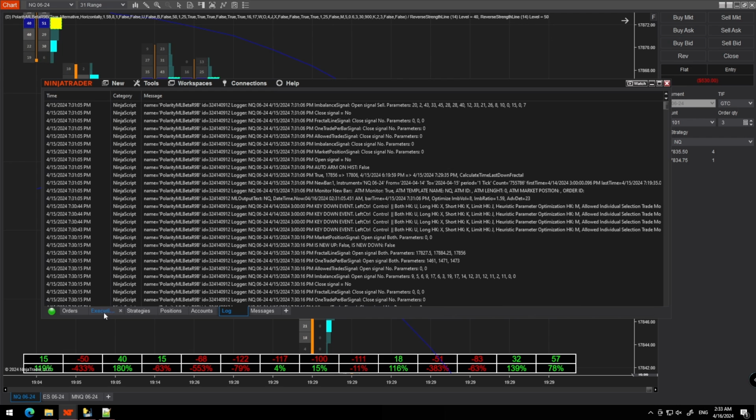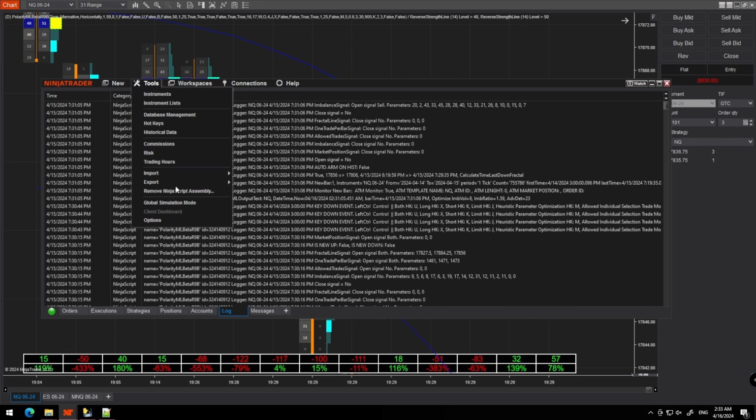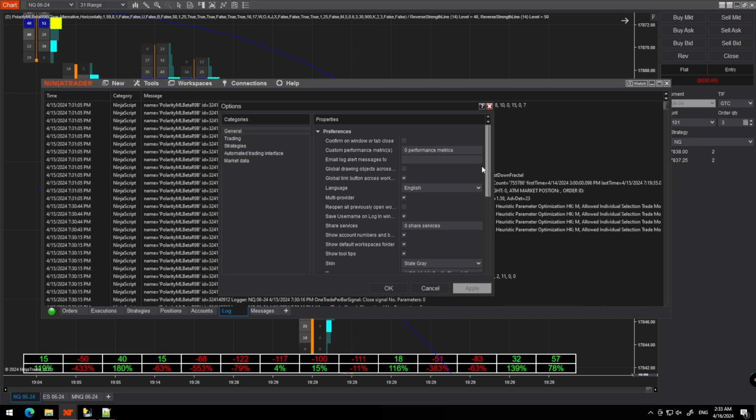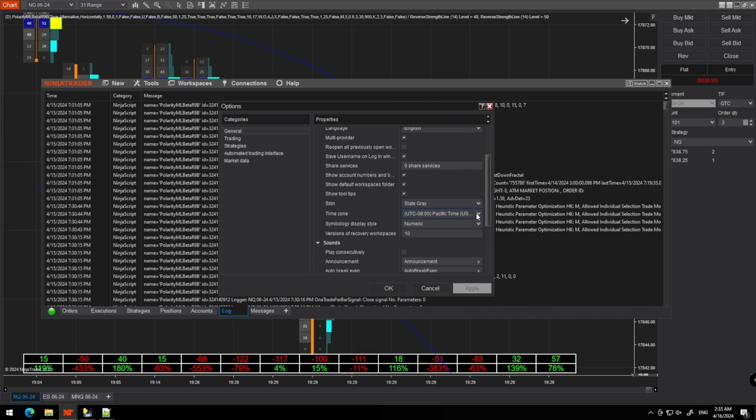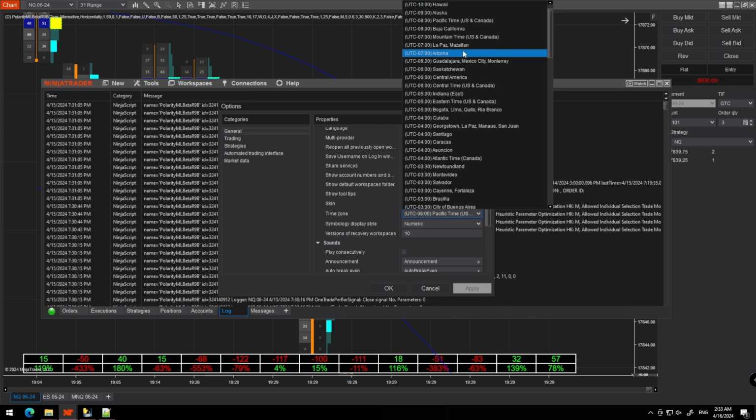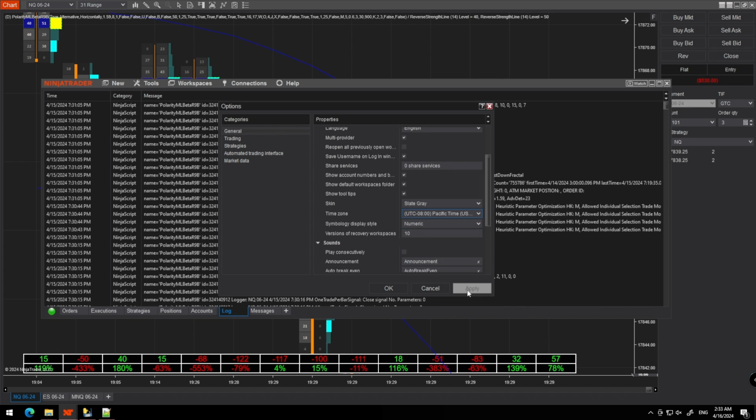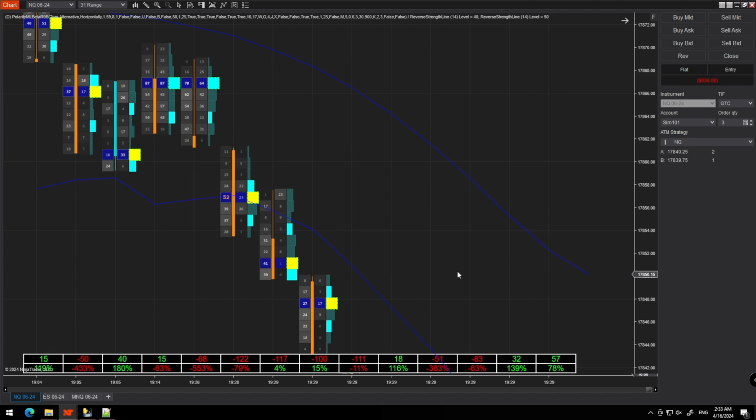This is done in the Control Center. Go to Tools, Options and scroll down for Time Zone and set this to Pacific, UTC-8. Hit Apply. This may take a few moments and make sure to reload all the historical data.